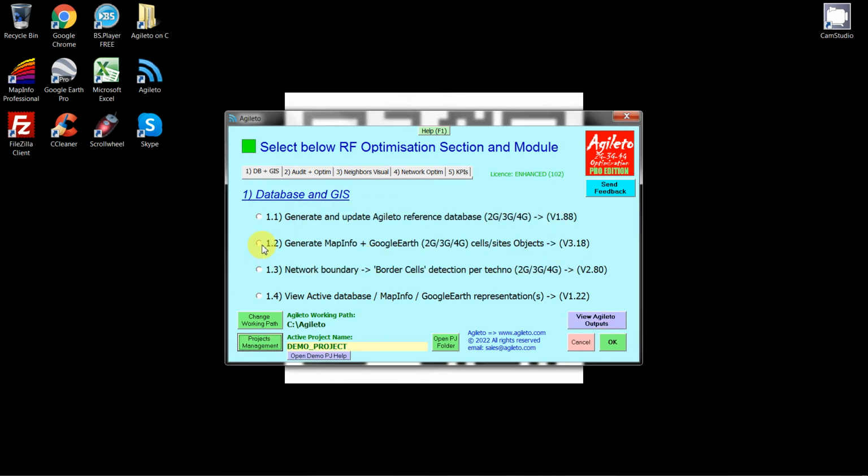and let's run module 12, M12, to generate MapInfo and Google Earth objects. So this will be very fast.